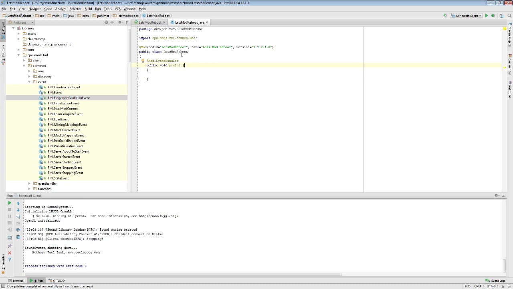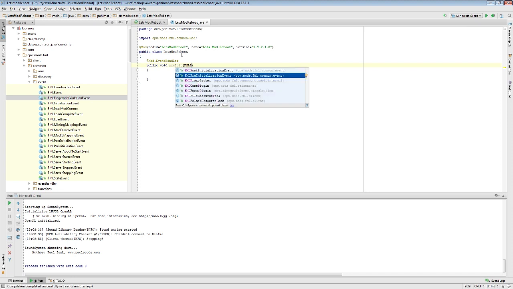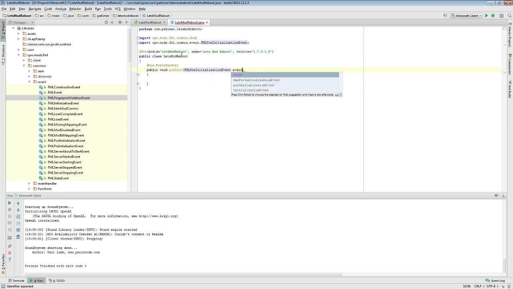is the argument. What Forge Mod Loader will do, it'll come along and say, okay, this thing's an event handler. What event is it handling? And you specify that in the argument here. So here you can say FMLPreInitializationEvent. You can call this parameter whatever you want. The important thing is that you define it as a pre-initialization event here.